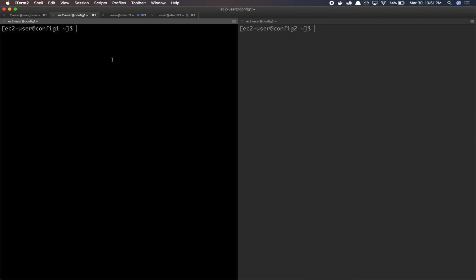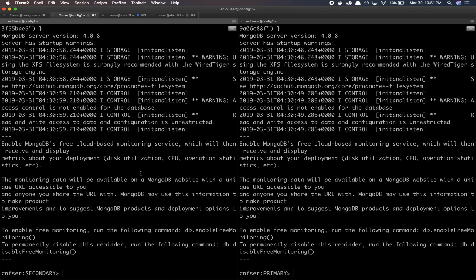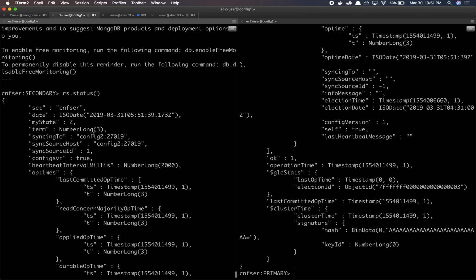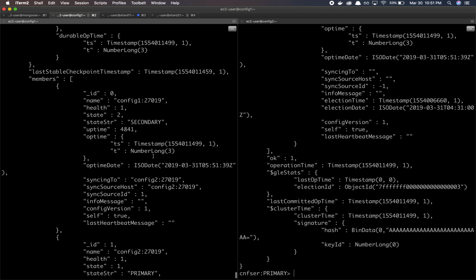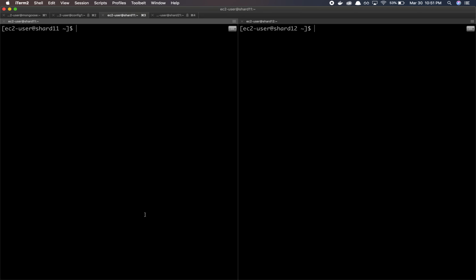This is the config server. So if you connect to Mongo, one is primary and one is secondary. If you initiate rs.status, it will give you status of the replica set. This is config server and config server option is on. This is currently config 1 and config 2 servers. One is primary.